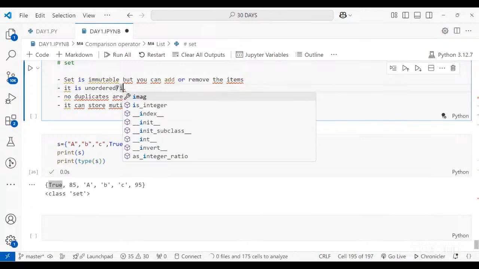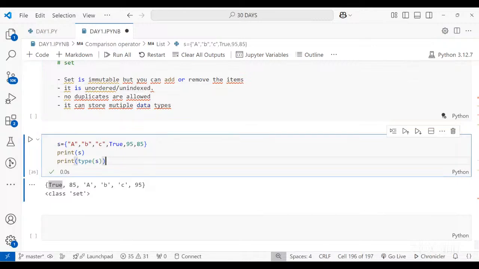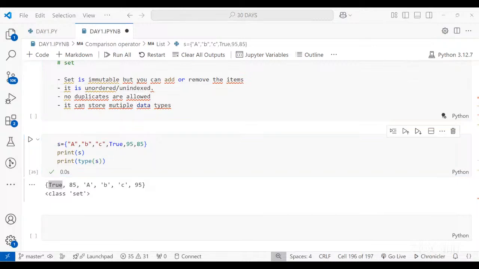And it is also unindexed. It means there is no indexing. There is no order in a set. Whatever you add will be jumbled anytime you execute it; it will be in jumbled format only. So unordered means it is not going to have any defined order. It will appear in a different view every time. You cannot access anything with indexes because it doesn't have indexes as well.